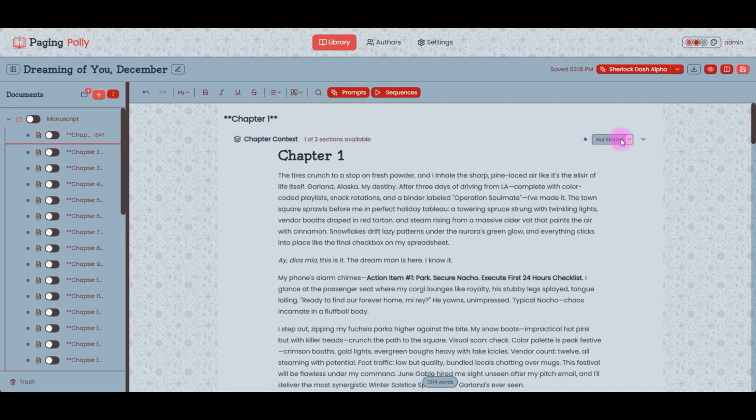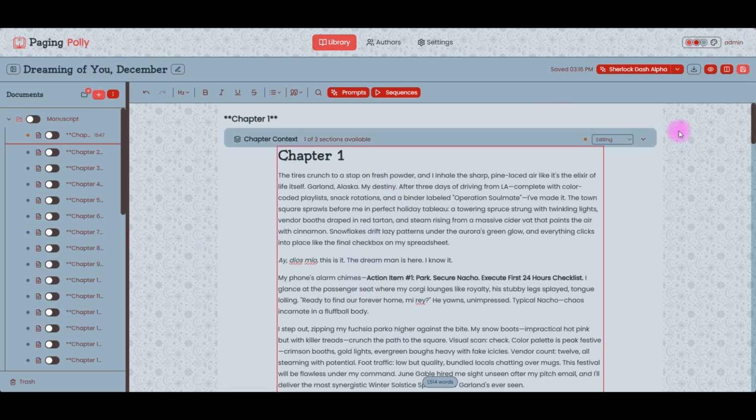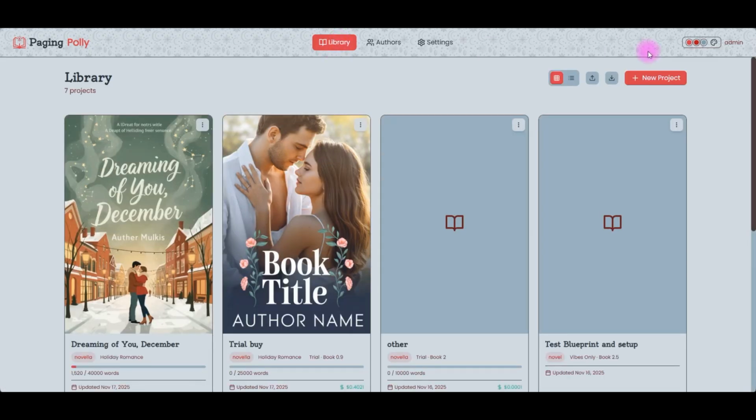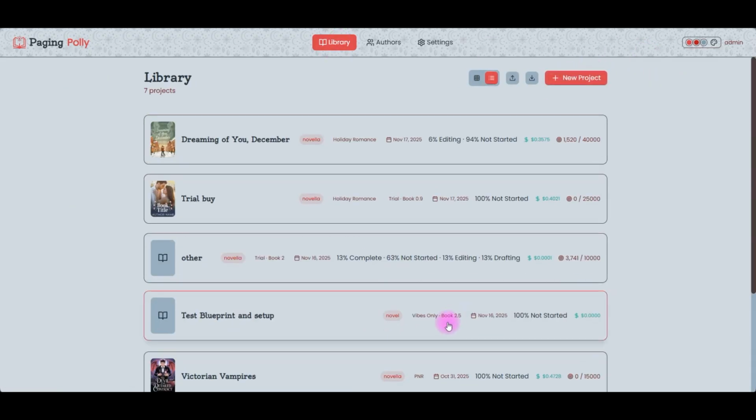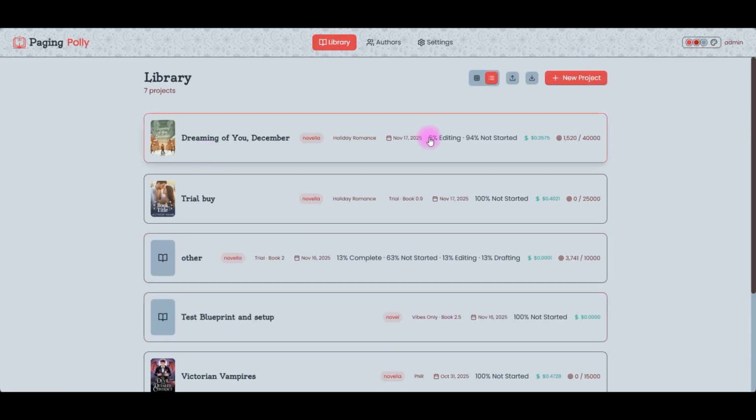And then right here, we had not started. So this is now drafting, or I would switch this to editing probably, because I would need to go through and edit this. So that's now editing, and you can see it has an orange dot that corresponds to the editing process. Then I would know this has already been created but needs to be edited, and so forth. And if we come back to library and go to list, you will see we have 6% editing, 94% not started. As those change, that will also change.